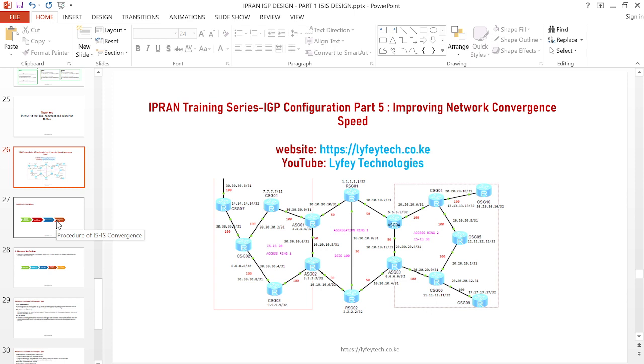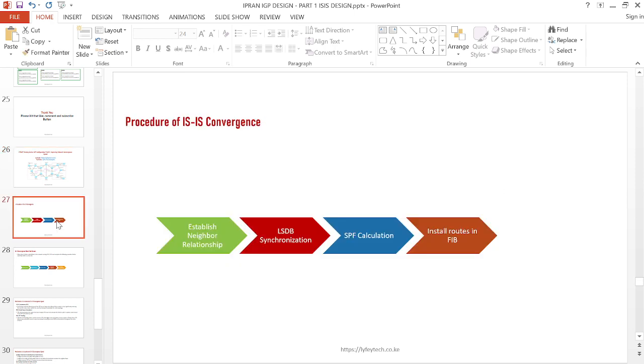When you have ISIS protocol running on your network, there is a procedure that it follows for the network to be converged. Of course, you've configured the protocol and the neighborship relationship between routers. The first step is that the two neighboring routers have to establish a neighbor relationship. They have to exchange hello packets and establish a neighbor relationship first. Once they have established a neighbor relationship, they will move to the second stage, which is LSDB synchronization.